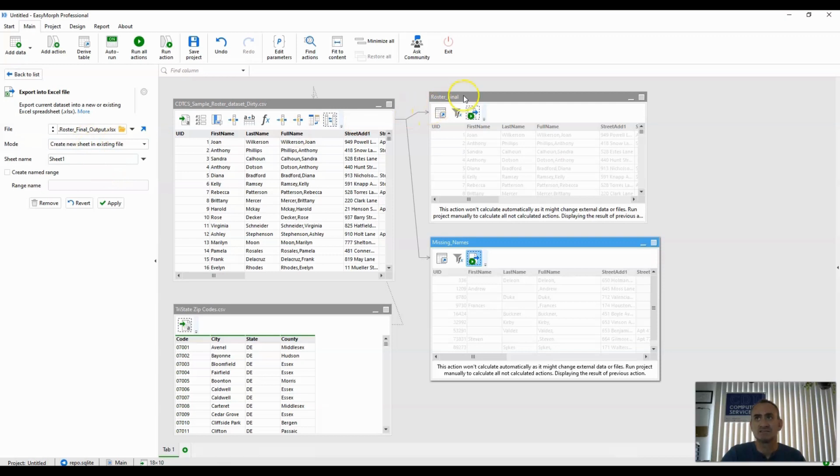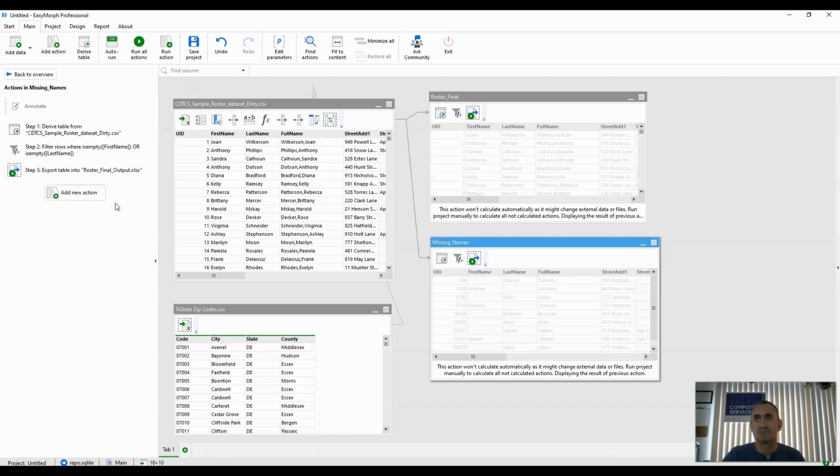Again, it already exists from here. So we just want to open that file and put a new sheet in. And we'll call this missing names. Again, we're not going to create a range name. Okay, and apply. Now, I'll tell you ahead of time. If we run this as it's set up now, we will get an error on the missing names export action.